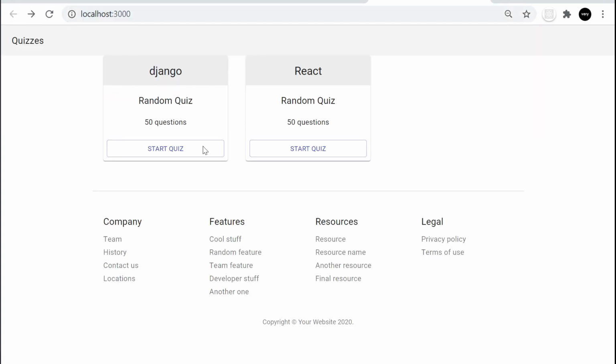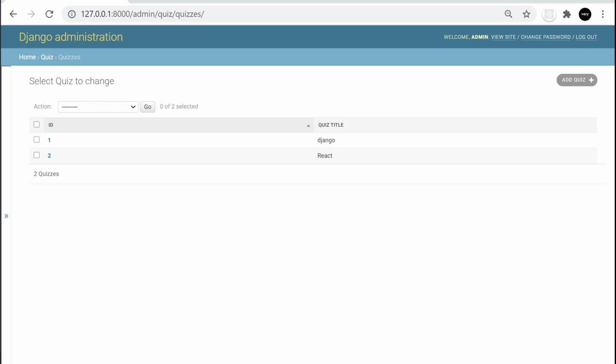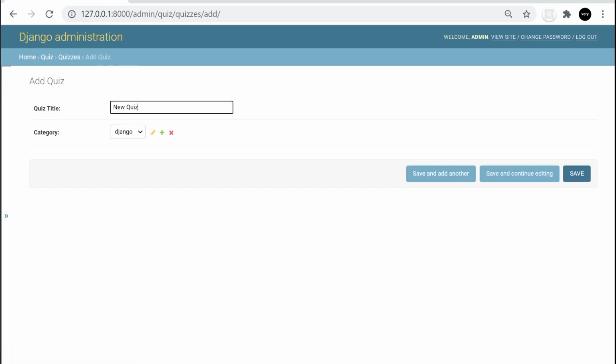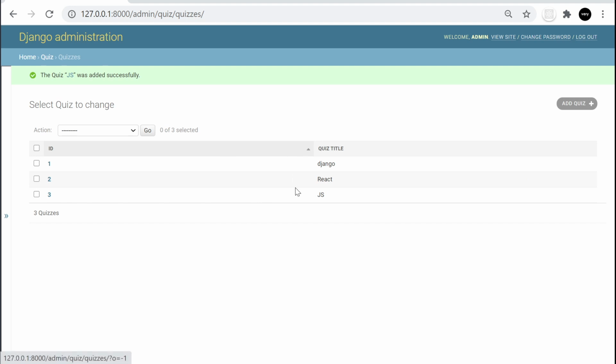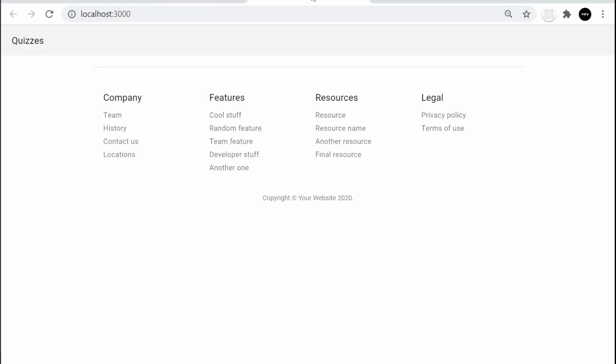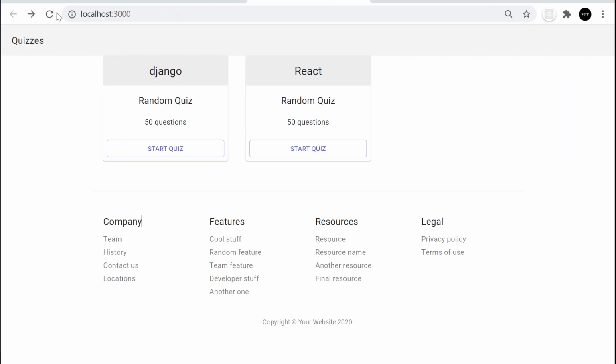Okay, so we now have our boxes in place to show all the quizzes, and we've only got 2 quizzes in our data, in our Django administration. So if we were to add a new quiz, let's just test this out. Let's just call this JS. We need to make another category in a minute. So let's just press save. So we've now done that. And let's go back to our application and refresh. There we go. So we now can see that our React application is taking data from our Django API nicely.